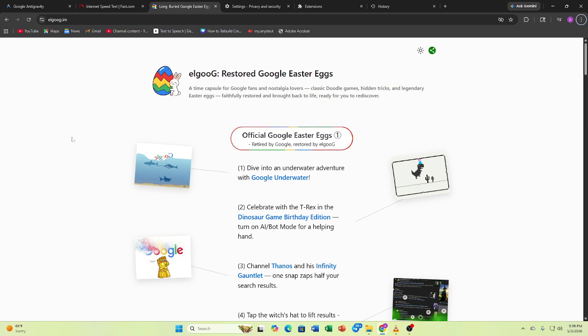Hey, so if the Google anti-gravity page is not working properly, like it won't load, glitches, or just shows a normal page, that's pretty common. But don't worry, I'll show you exactly how to fix it step by step.